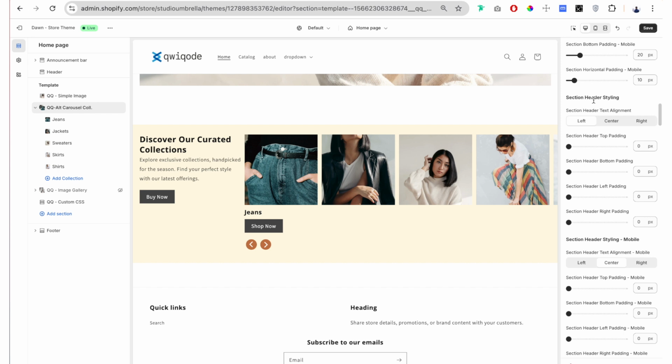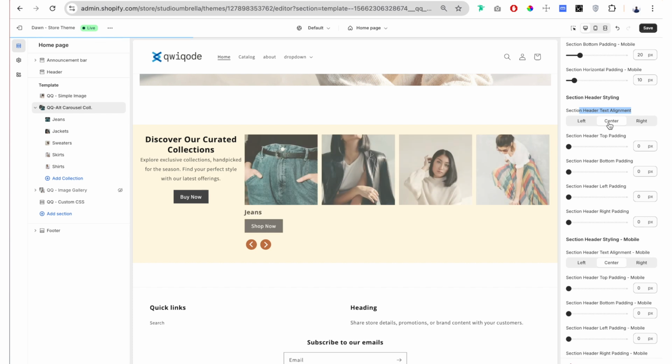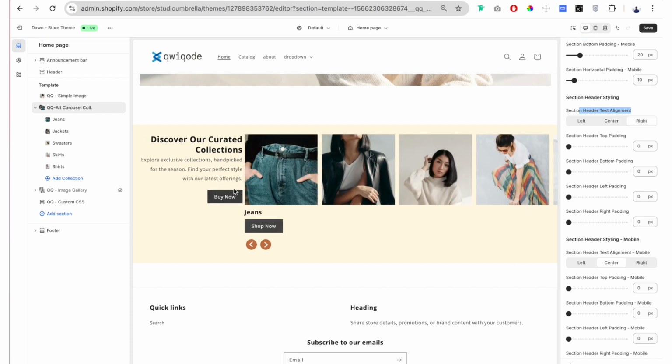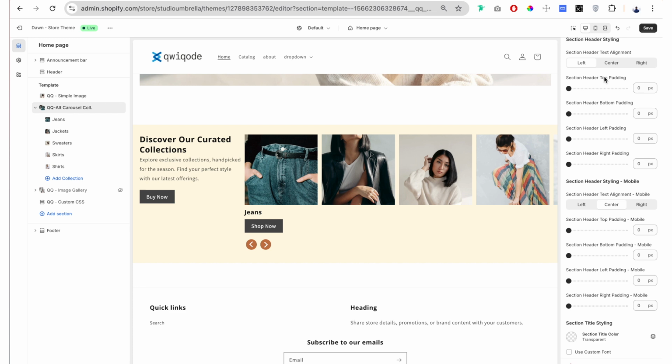Next, we have the section header styling, which is this right here. And the first option is the text alignment. So right now it's left, but you can also select it to be at the center or to be right, like this. Okay, but for now, I'm gonna keep it on the left. Next, we have the section header top, bottom, left, and right padding.